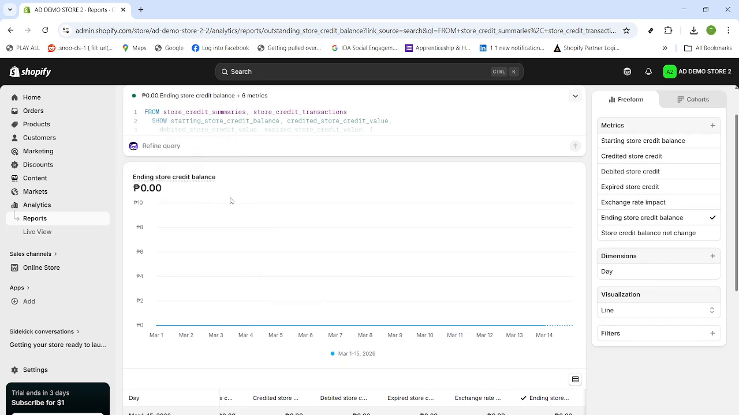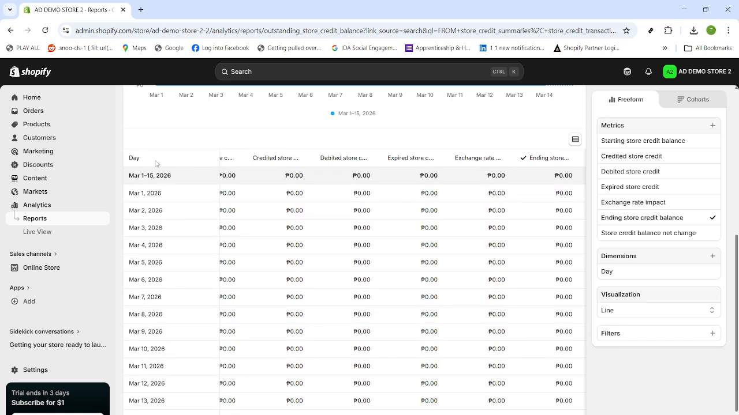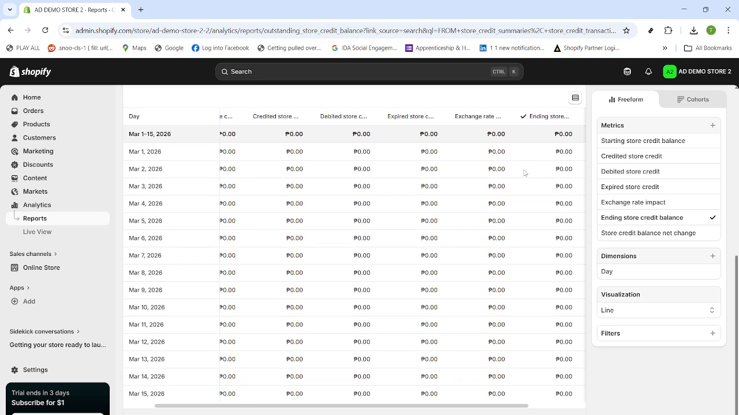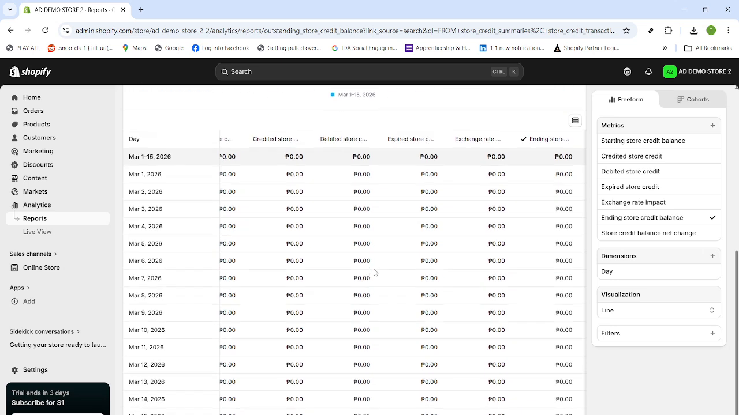A couple of quick tips as you go. Use the admin search liberally. Typing Store Credit is the fastest way to jump between settings and reports. When enabling customer-facing features, double-check that your customer accounts are active so shoppers can actually see their credit. And when reviewing reports, keep an eye on debited versus expired values. Together, they tell you how much credit converts into sales and how much slips away.